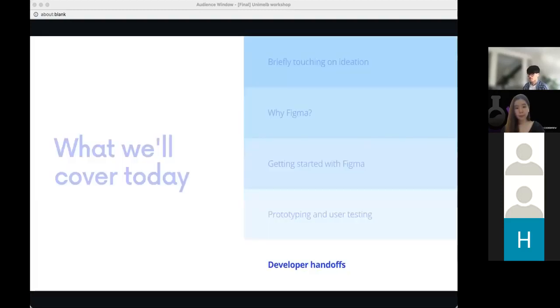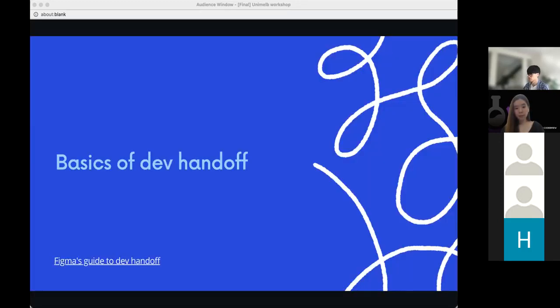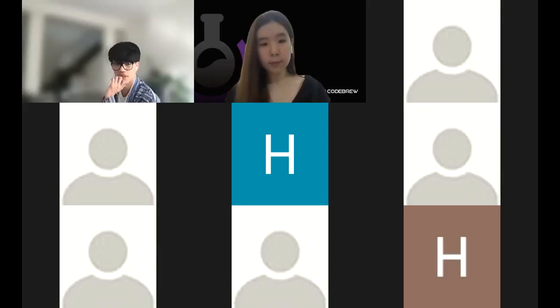Cool. Let's say, assuming you've done all your user testing, the design's all polished, now it's time to get it off to the engineers. Figma also has a really, really simple way to do developer handoff. Again, there's going to be a guide in here, which goes into it in a bit more detail, but I'll quickly share how to do all of that as well.